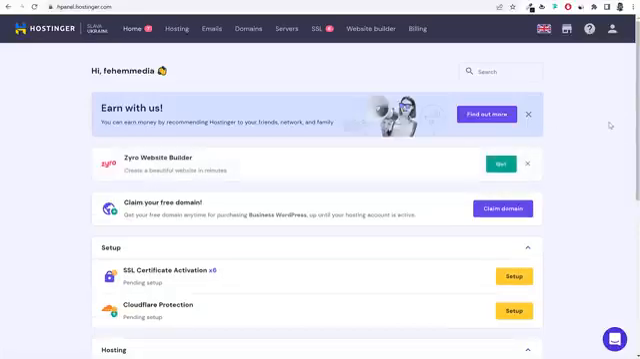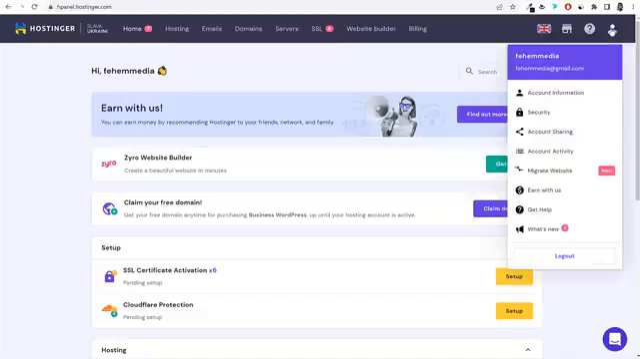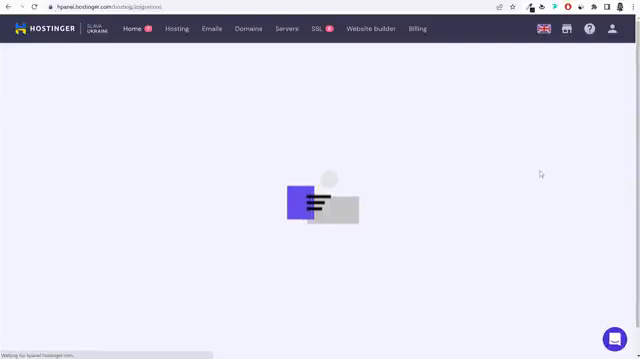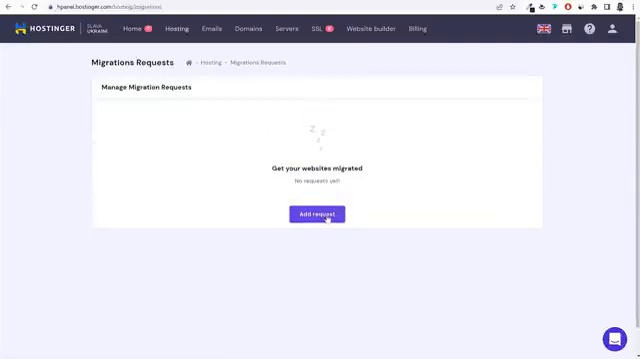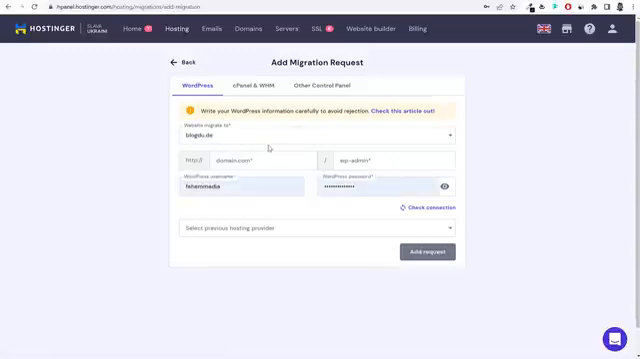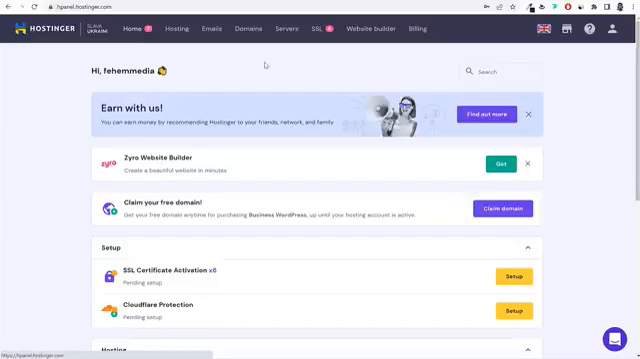Now, the very first thing, if you want to migrate your website, if you already have a website with some other hosting and want to migrate to Hostinger, you can select this option. You have your account, you have the user icon over here, click on that, and here you will see migrate website, click on that. Now you have to follow this step, click on add request, and enter your current website details, all the details. You have to enter your WordPress dashboard username and password as well, so that they can log into your WordPress dashboard and do everything. Okay, if you want to migrate your website, add all these details and click on add request, and they will migrate this website for you.